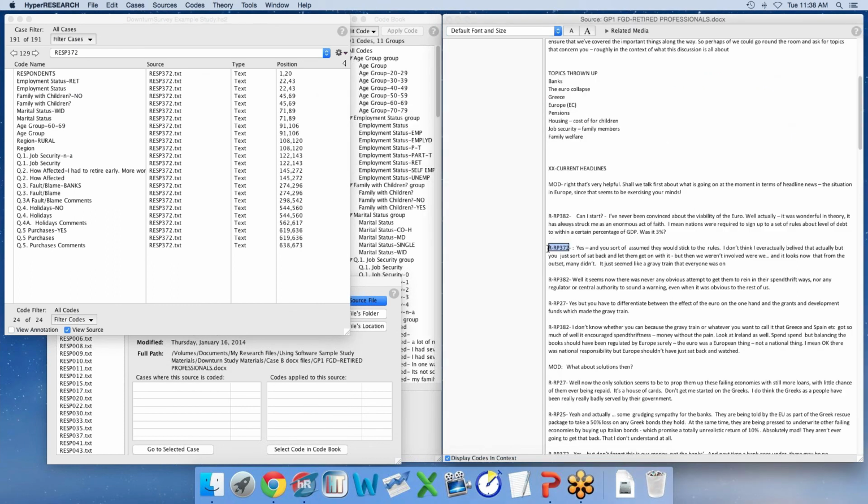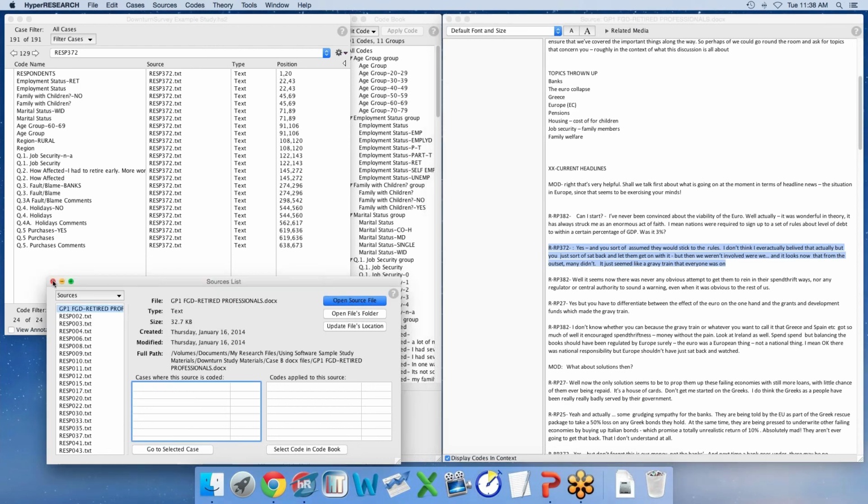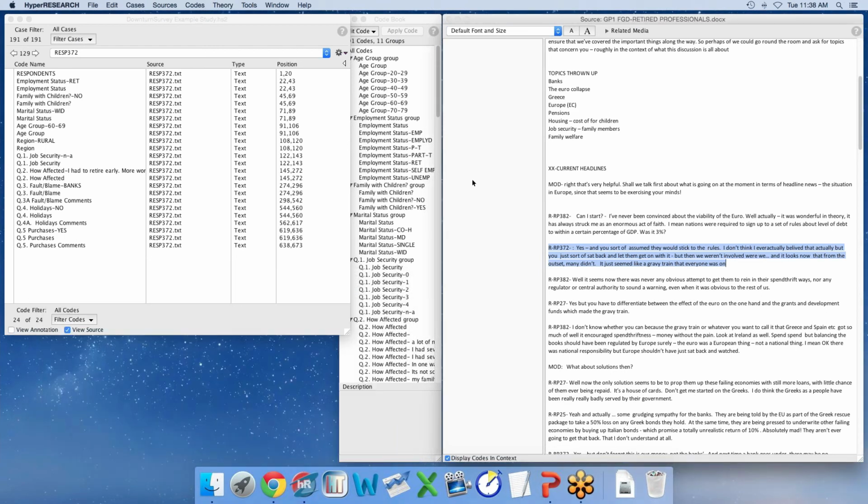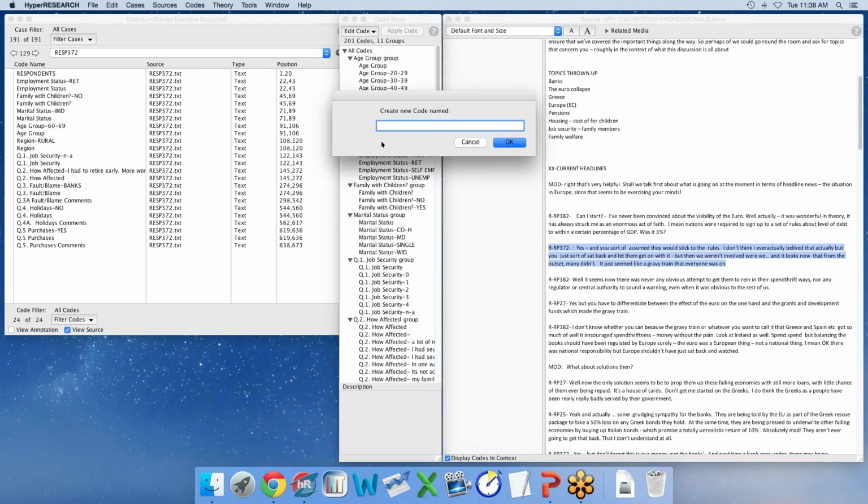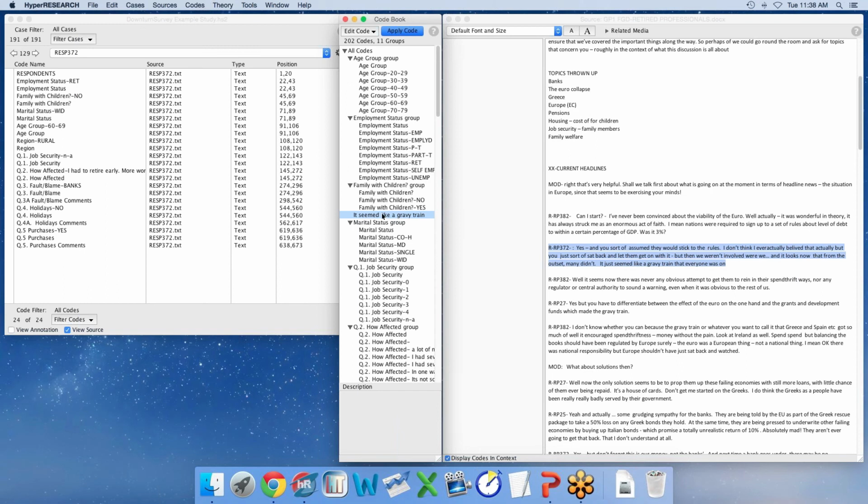There we go. So here I've just used the find command in the source file to find respondent 372, and I can now grab this information. I don't actually need this at the moment. What I want to do is create a new code, because there's not really an existing one. It seemed like a gravy train. I'm going to add it to my code book and apply the code.